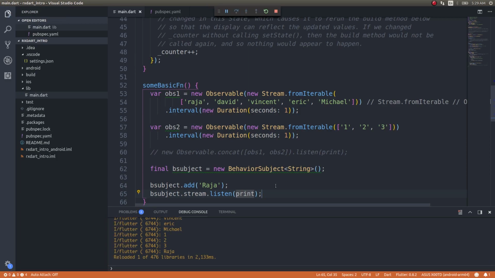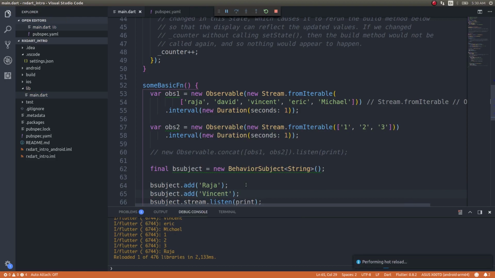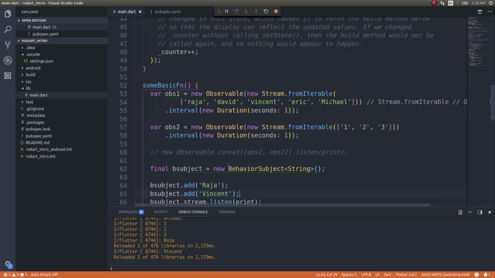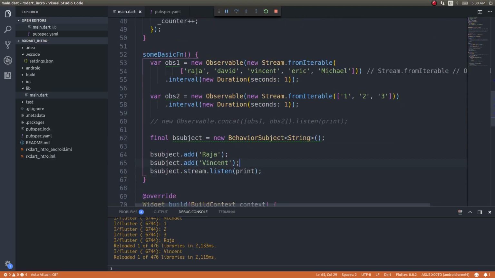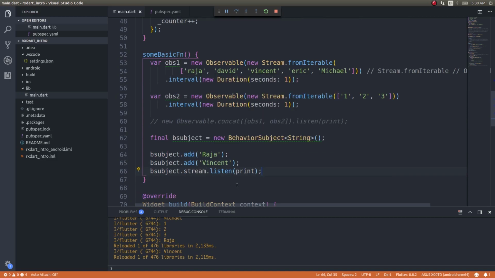Now on the other hand, if I just add one more, B subject dot add Vincent, okay, now watch what happens. It's just printing Vincent and it totally ignored Raja, right? So whatever is the latest value that's added to this particular subject will be considered, and the rest of the values will be omitted. So if a new subscriber subscribes to this particular stream at a later point of time, then he'll obviously miss out all the old values and he'll be able to see only the latest value, right?